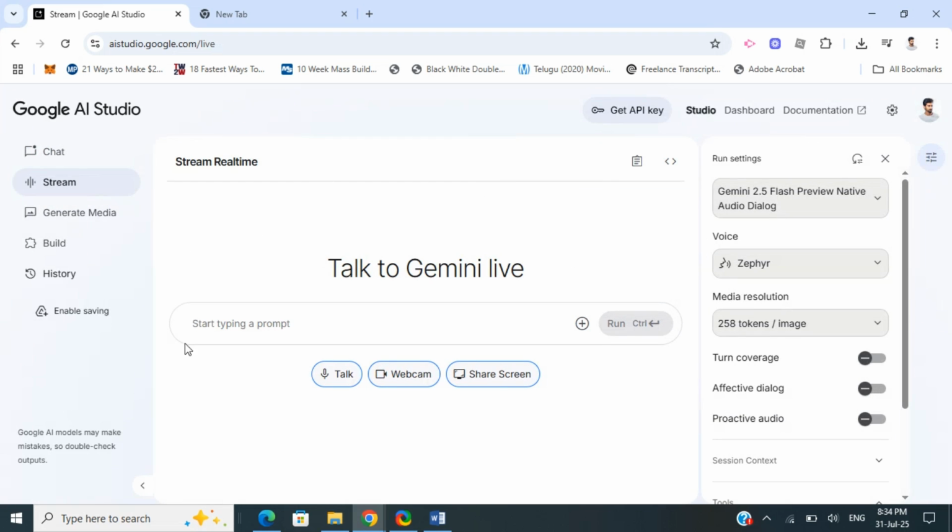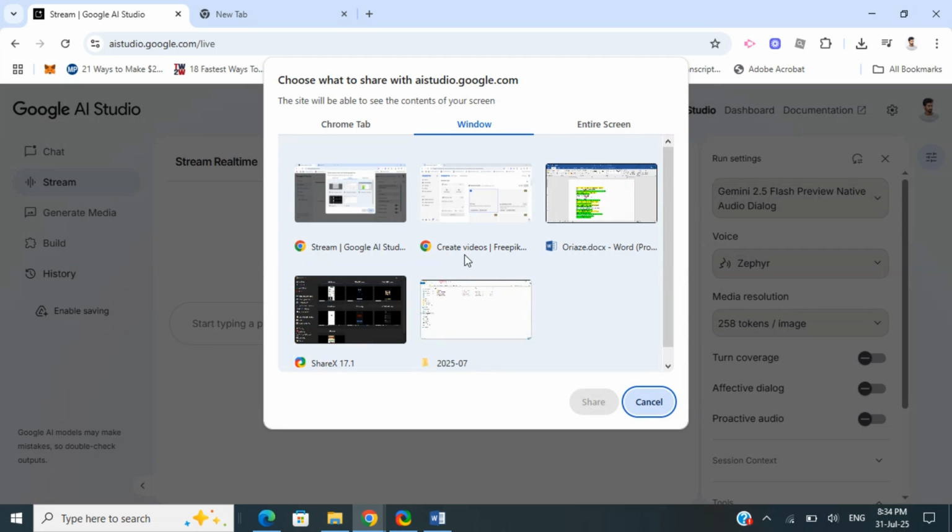Once you're on this screen, in order to share screen, you're going to simply click on this share screen option. When you click on the share screen, this will open up all the screens that you have currently open. So you can choose whether you want to share a particular window, the entire screen, or just a tab.